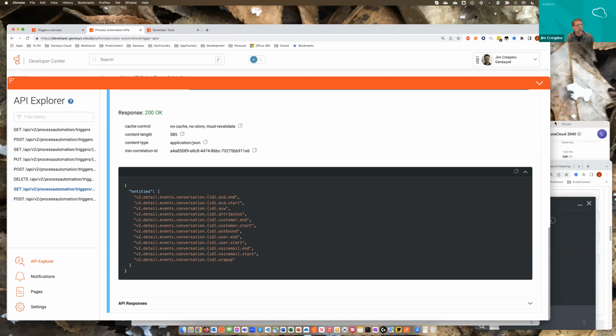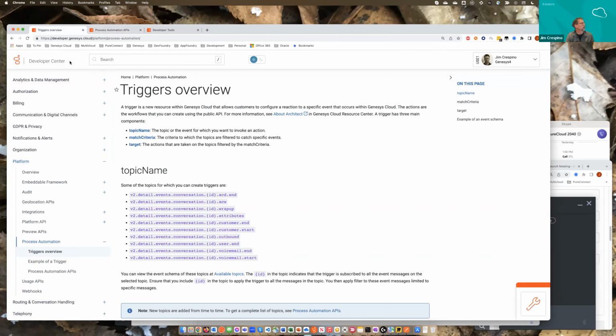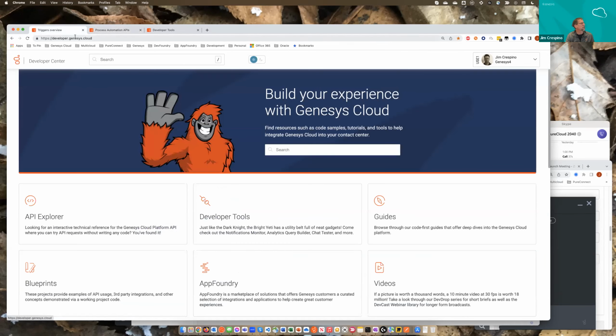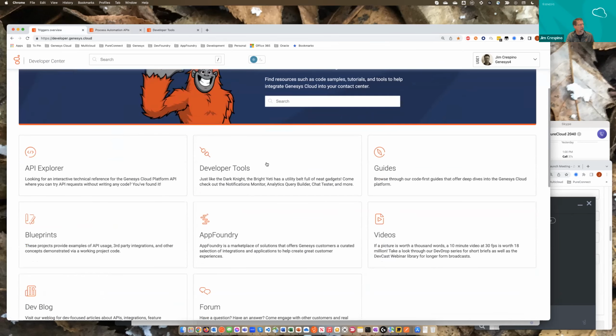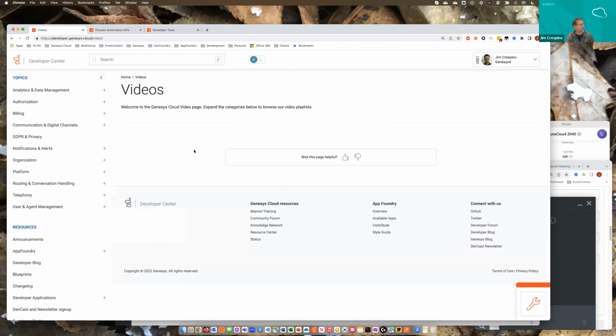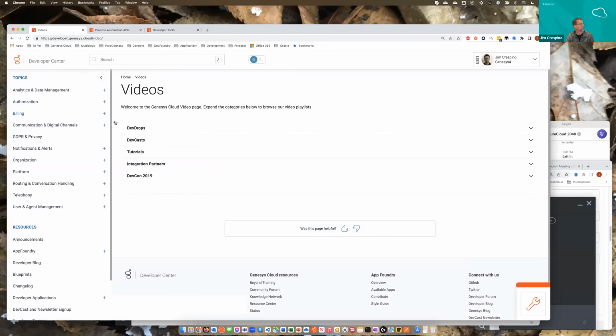Where do I find the recording after the call to share with others? So Katie, let me show y'all. I can just show you. On the Developer Center, let's say you go to developer.genesys.cloud and you go to the videos. It's this big icon right here on the front. Give it a second to load up. Why is it not loading? Oh, there it is. All right.